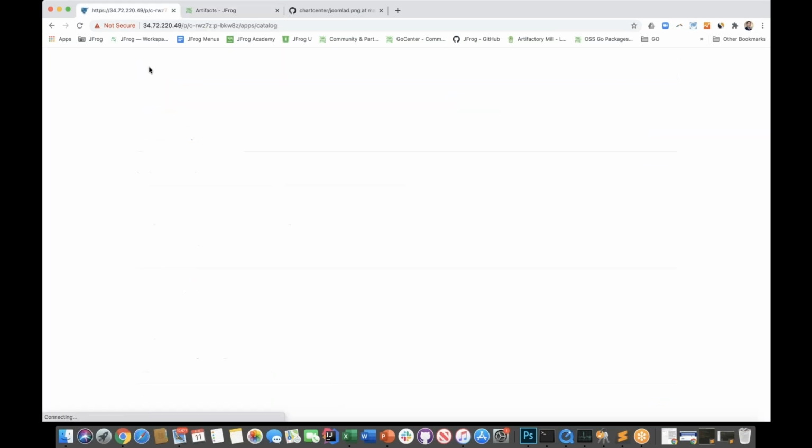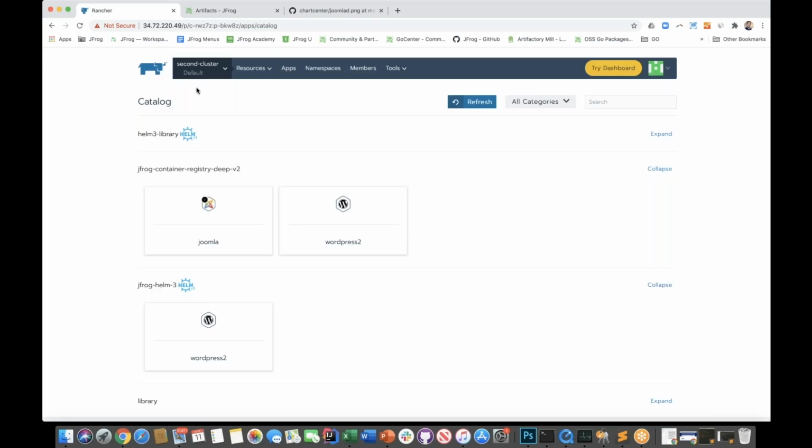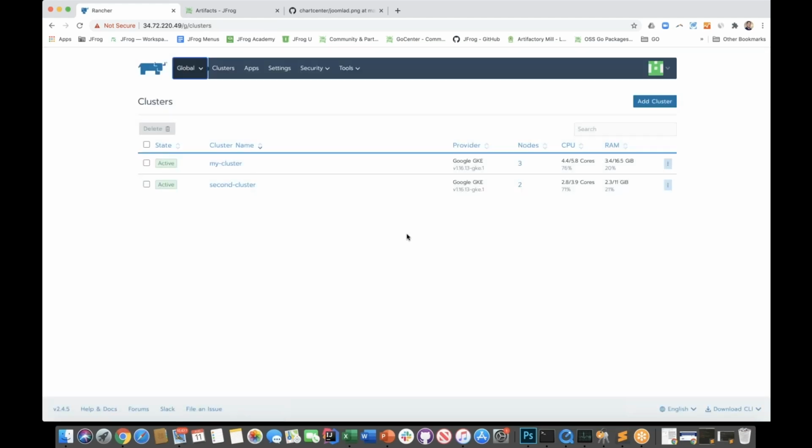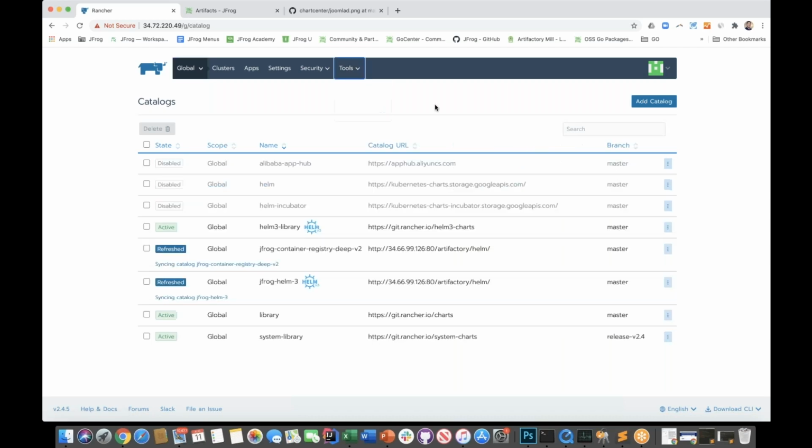So moving over to Rancher, we're already on the catalog view. I'm going to go back to the global view. You're probably pretty familiar with Rancher, but if you've never worked with catalogs or custom catalogs, you come over here to Tools and you click on Catalog. Rancher has a bunch of default catalogs that have Helm charts from stable repositories already set up. They have both a library of Helm 2 charts as well as new Helm 3 charts.